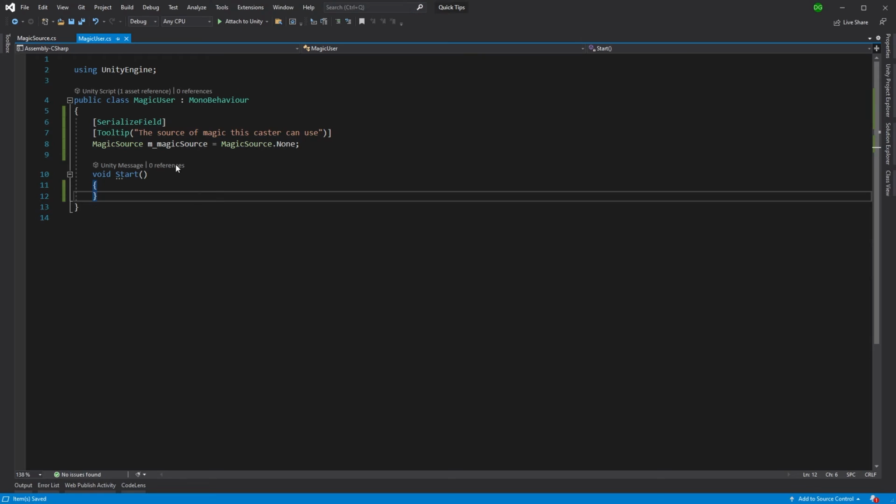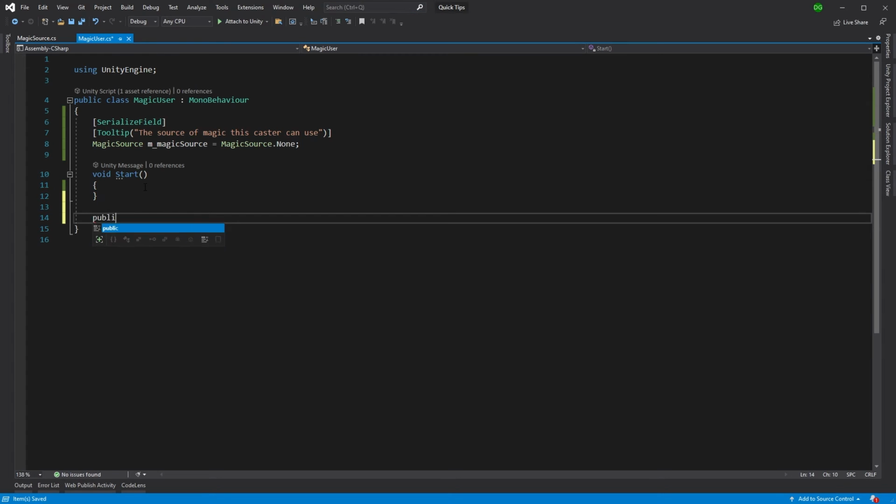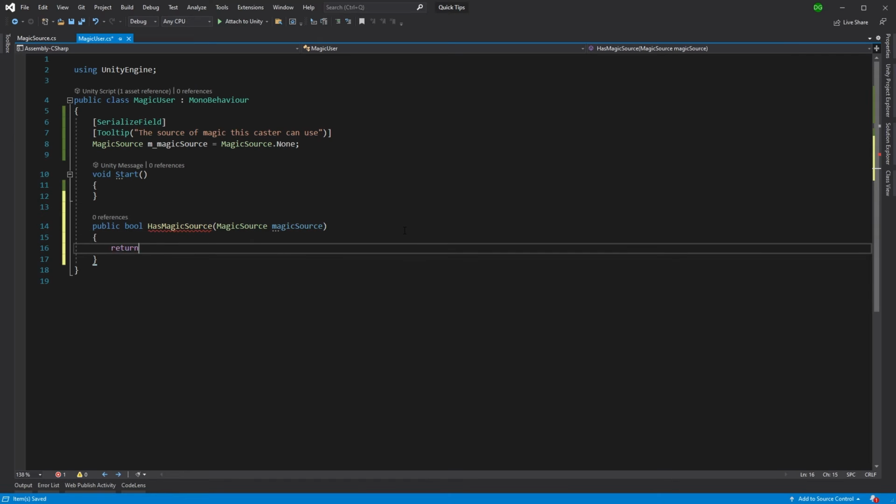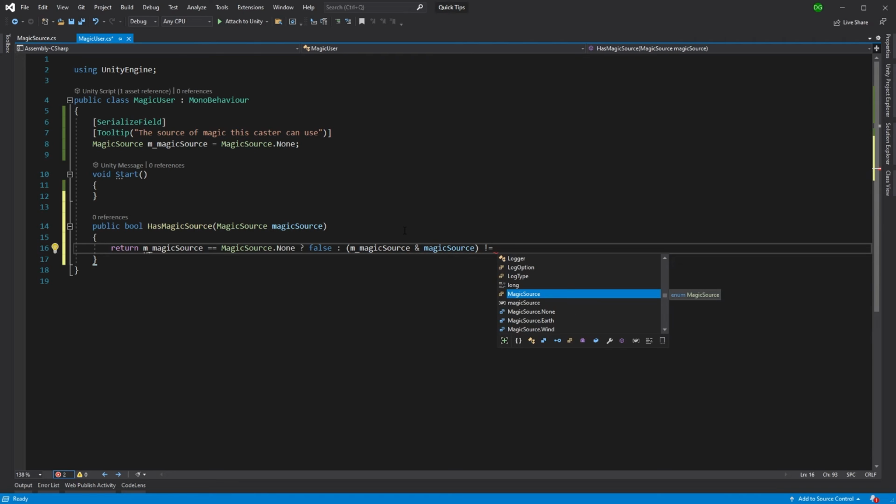Well, let's jump into Visual Studio, and I'm going to write a function here that tells us whether this magic user actually has this particular magic source that we're interested in comparing against. And what we'll do is the first thing we'll check for is, do they have a magic source? Because if they don't, we're just going to return none, because why would we? There we go. And the next thing we're going to use is a bitwise AND operator to say, does this particular magic source we're interested in actually exist? Has it been selected in our dropdown?